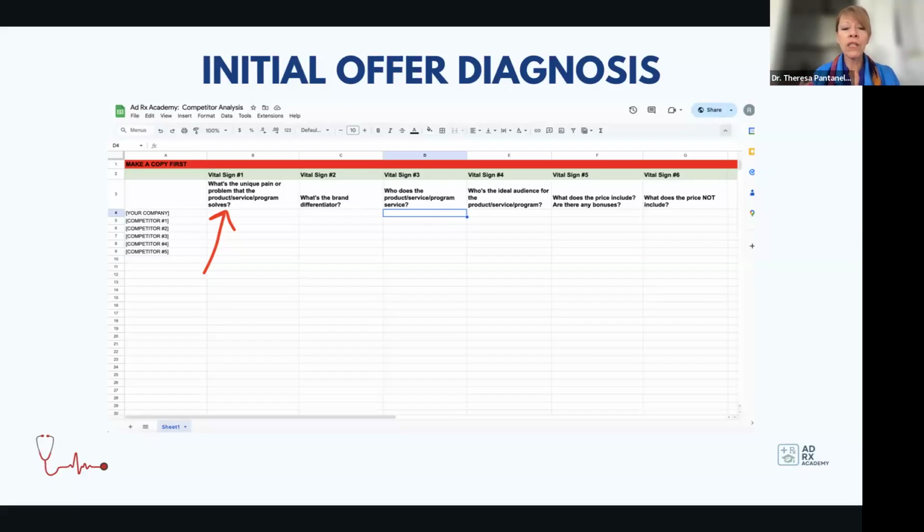What is the pain? What's the level of the pain? This is what's really important. Your first vital sign is the key to making all the other vital signs fall into place. Fill it out for yourself first, and then go ahead and put it in the chat. How many competitors do you think you have? And if you say you don't have any, you haven't looked.